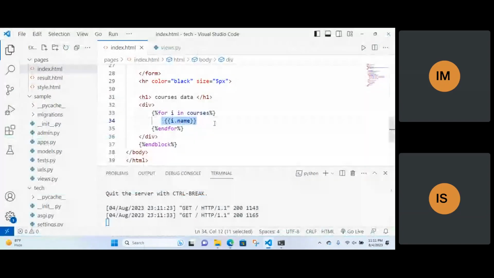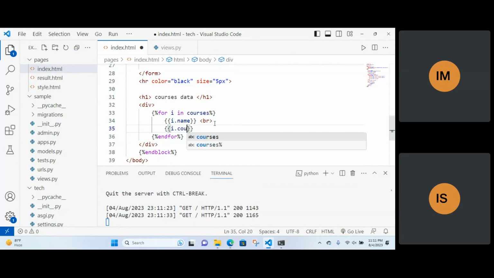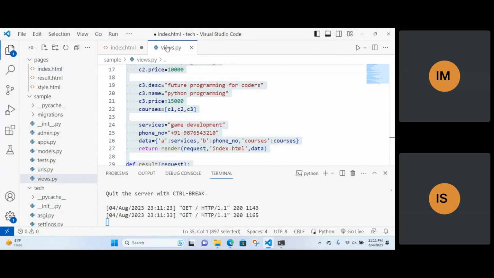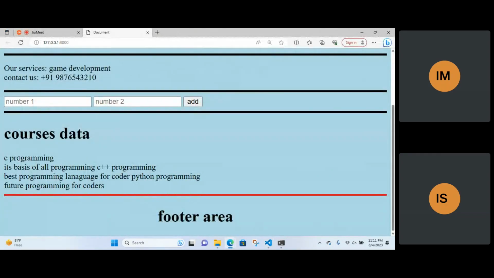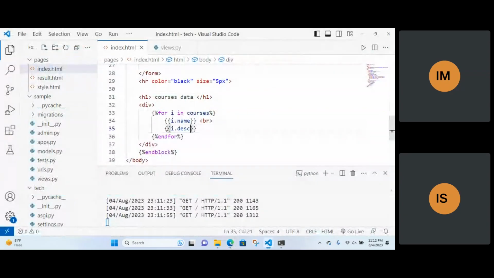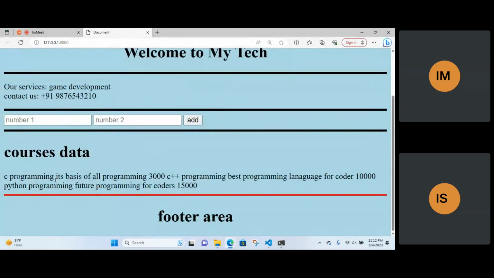Let me take one BR tag. I want to display some more data, for example, i.description and i.price, which we have added. I want to write the description of the course. Now let me refresh. You can see we are getting the description: C program, it is the basis of all programs. And if I want to add price also, we will write i.price. Now let me refresh.